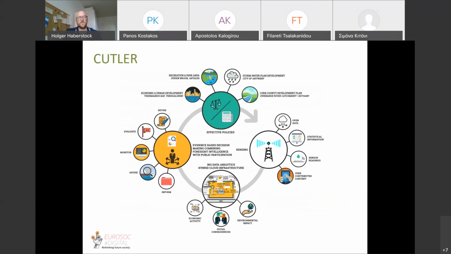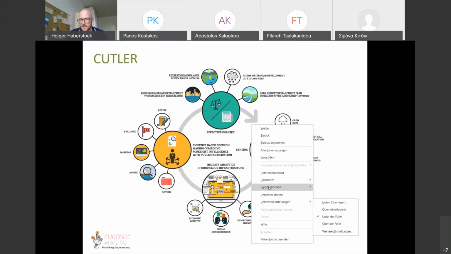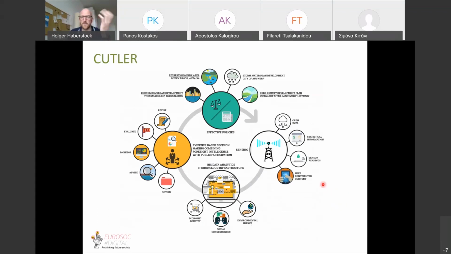Let me give you a quick overview again of the CUTLER project if you haven't seen anything like this before. In the project, we gather a lot of different data, from open data, statistical information, sensor readings in cities, up to user contributed content. And all this data is analyzed to assess the economic activity, the social consequences, and the environmental impact of policy measures that are implemented in cities.